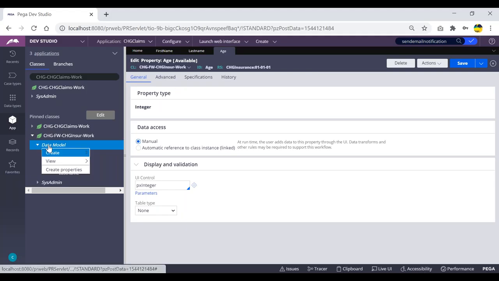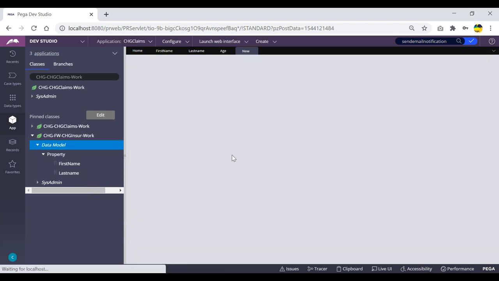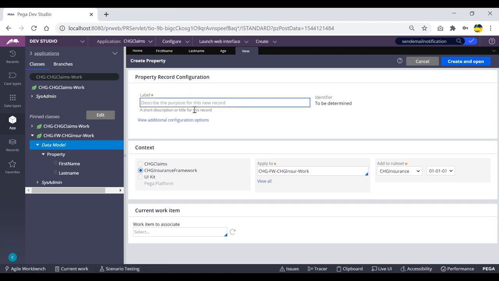Just right click on the data model. If you want to create any rule under this data model, you can see all the rules related to that particular data model rule category. Click on property, and I want to create gender here. So no changes required.